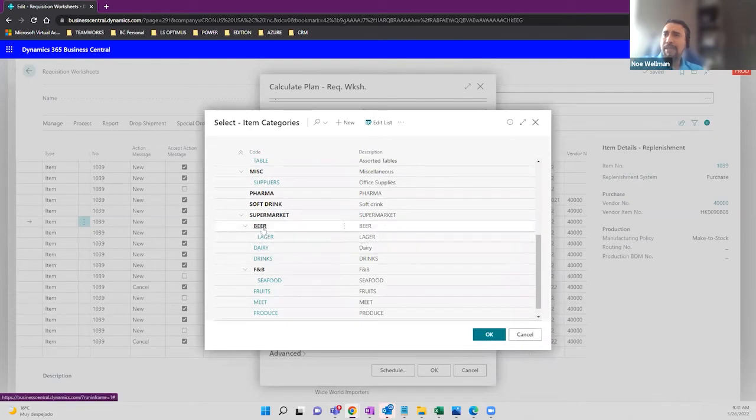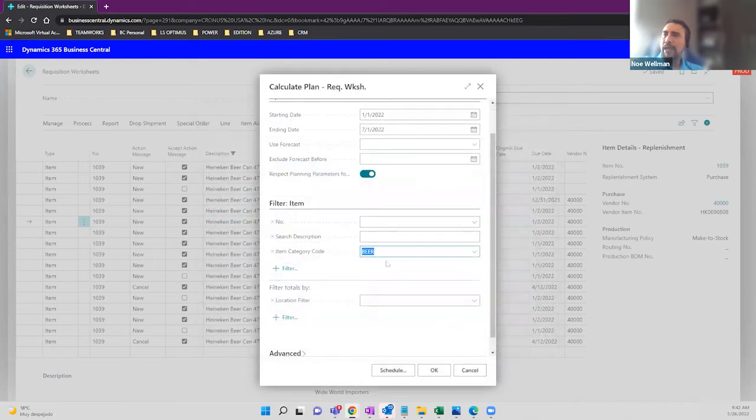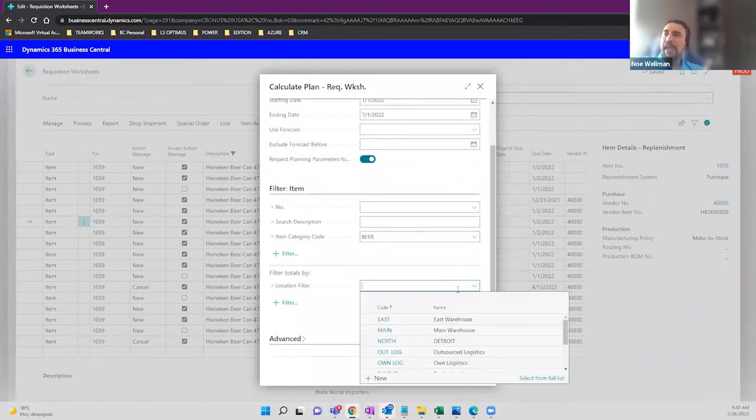Okay, look at this, I have the beer. Let me replenish the beer. Let's click OK, and immediately the item category code is going to help me bring all the type of items that are part of this category. Very simple. And then you select your location as well.